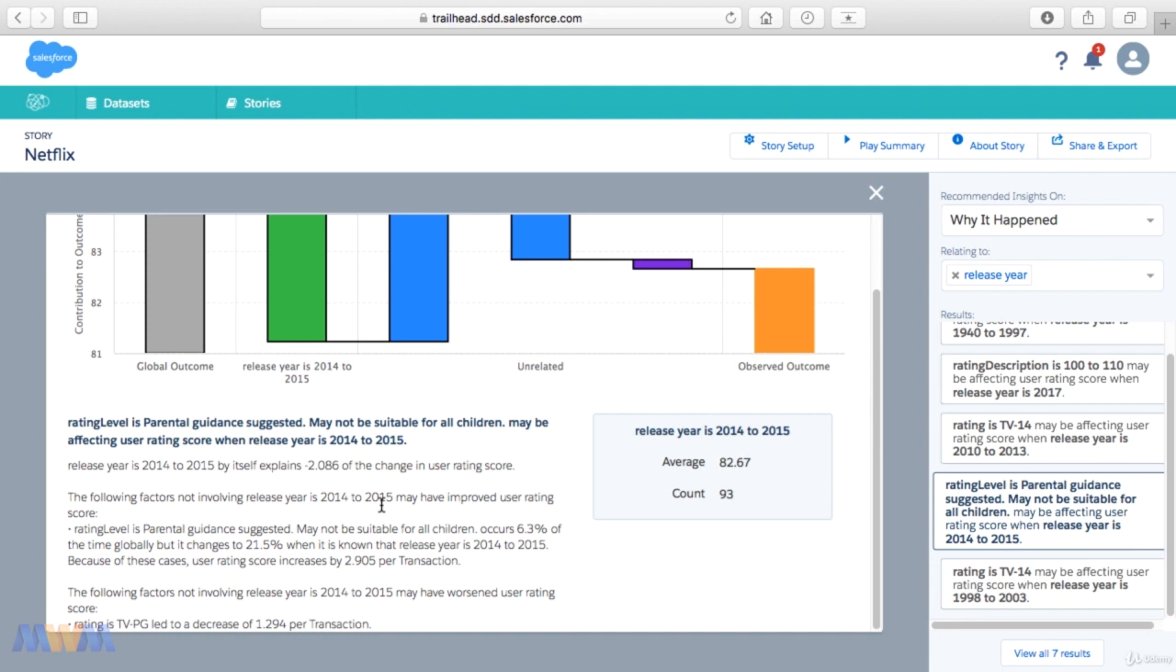Somehow, I don't know how Einstein Discovery does this, but it gives a lot of information in a text-based format that is very helpful in understanding what this data is telling you. So one weird variation being discovered here is that the rating level as parental guidance suggested may not be suitable for all children occurs 6.3% of the time globally, but it changes to 21.5% when it's known that the release year is 2014 to 2015. Because of these cases, user rating score increases by 2.905 per transaction.